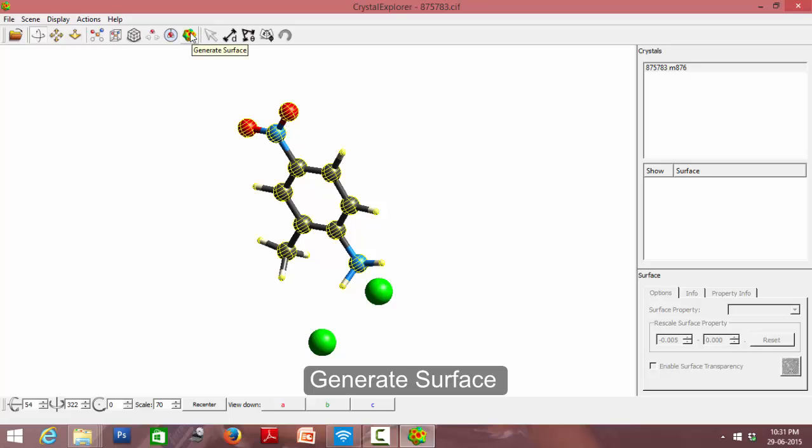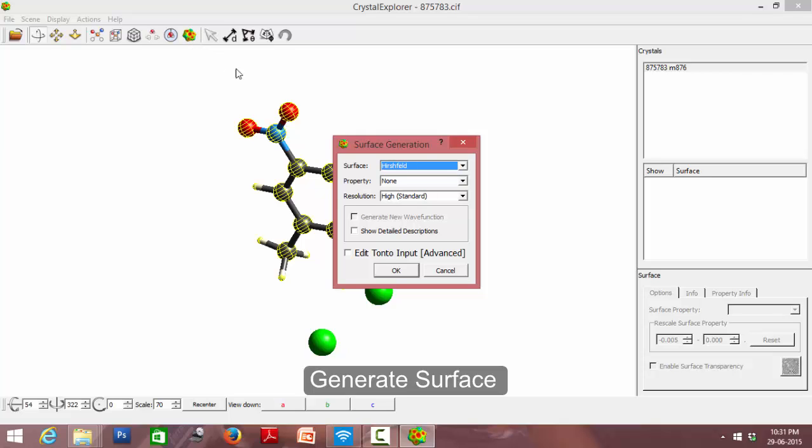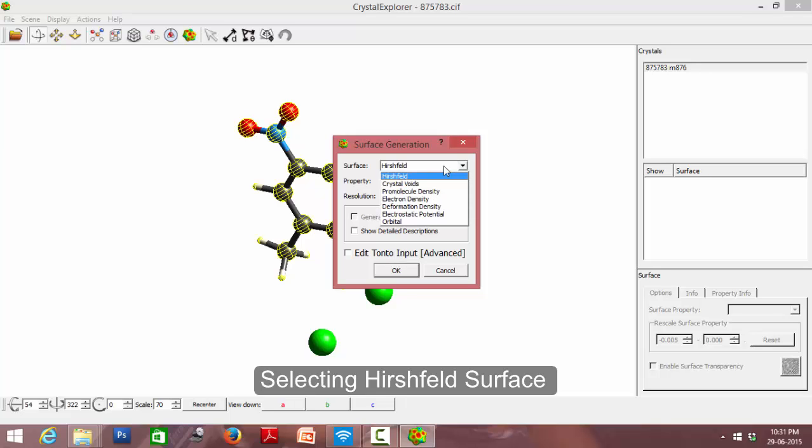After that, you just press the generate surface button. This is the button. Simply by clicking this, you will get this dialog. Now you can choose which surface you need to measure, Hirshfeld surface. After that, for property, we don't want to mention anything. If you need an electron density plot and so on, it is possible to produce based on this. Based on that, you can select.